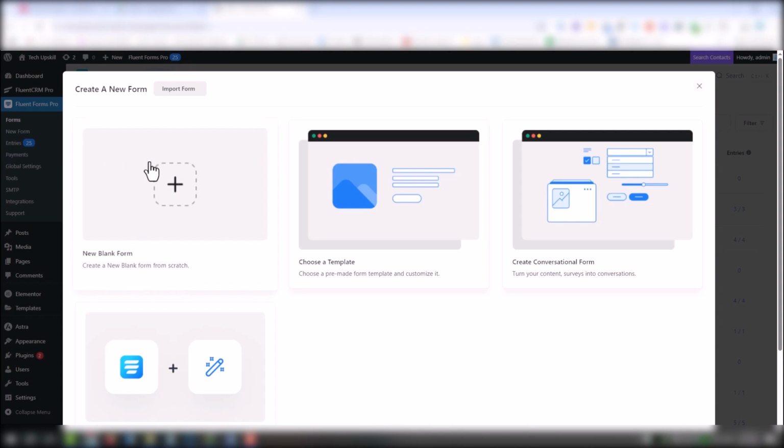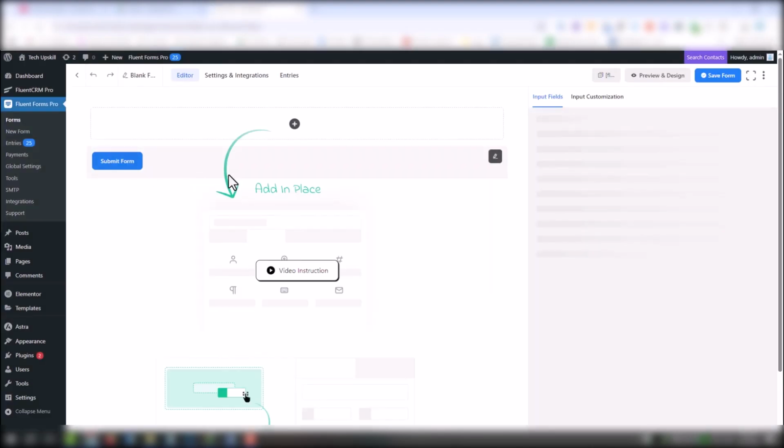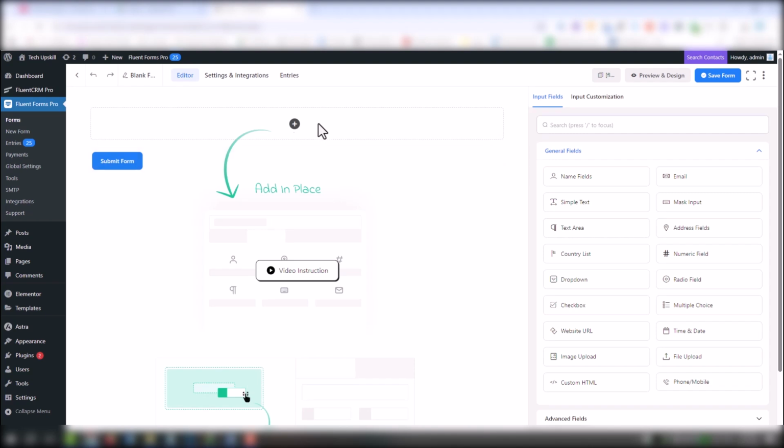Now let's start building our form. First, go to Fluent Forms and click Add New Form. Begin by adding the basic fields, name and email, and make sure the email field is marked as required.